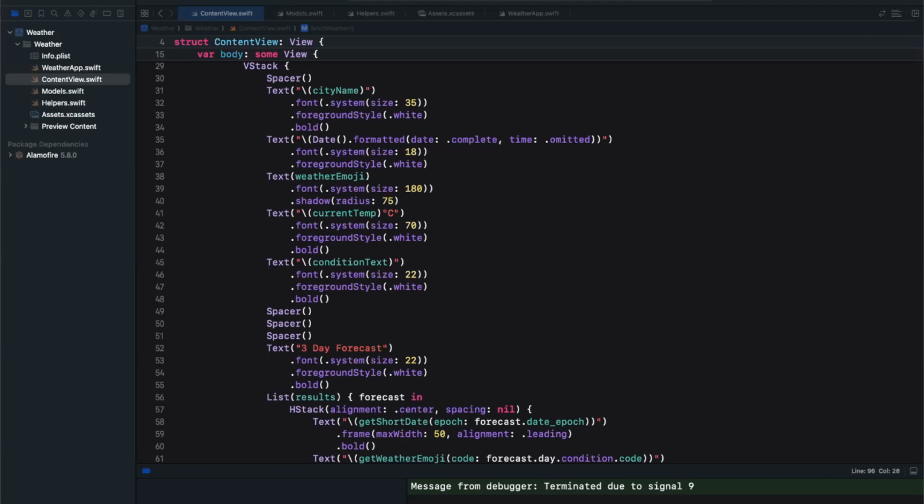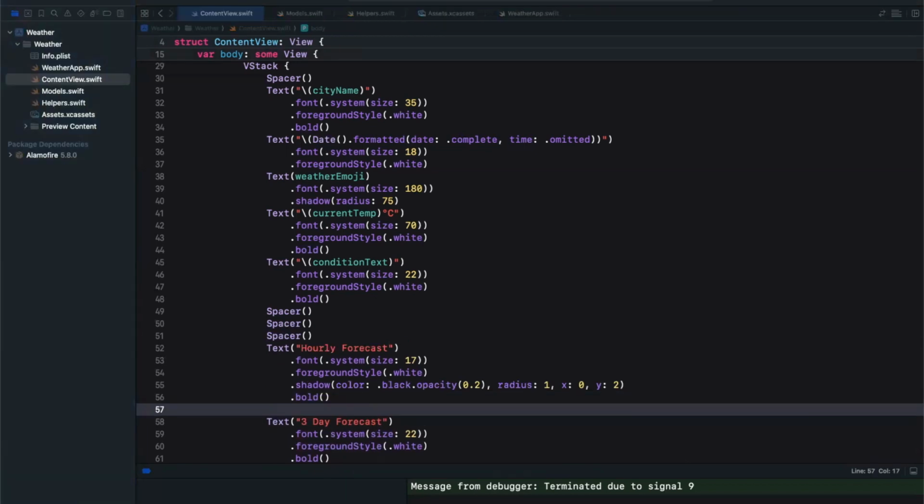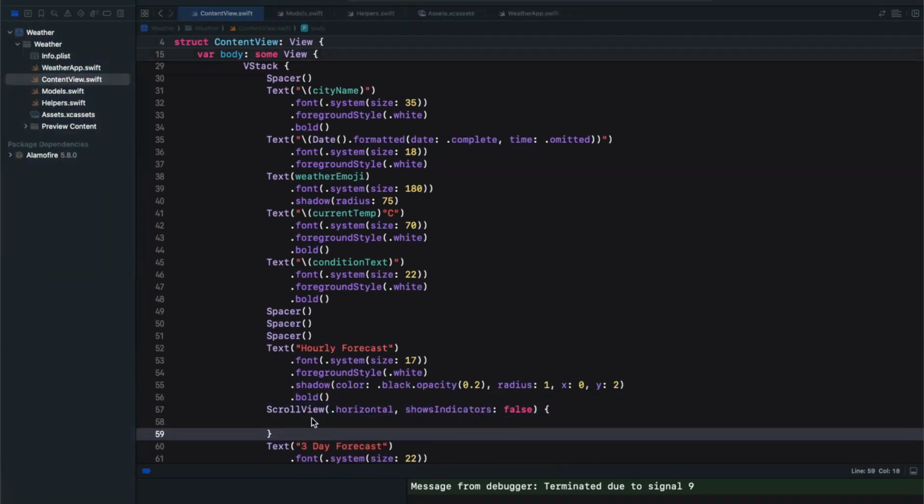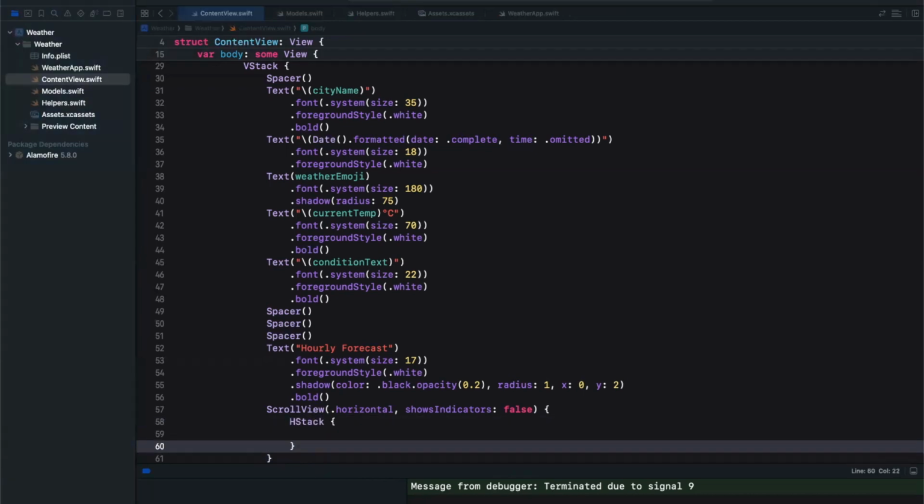Now I'm going to create a horizontal scrollable view of all the hourly forecasts. I'm going to place this above the 3-day forecast. The first thing I'm going to do is add the text. Then I'm going to add a horizontal scroll view. Then I'm going to add an H stack.